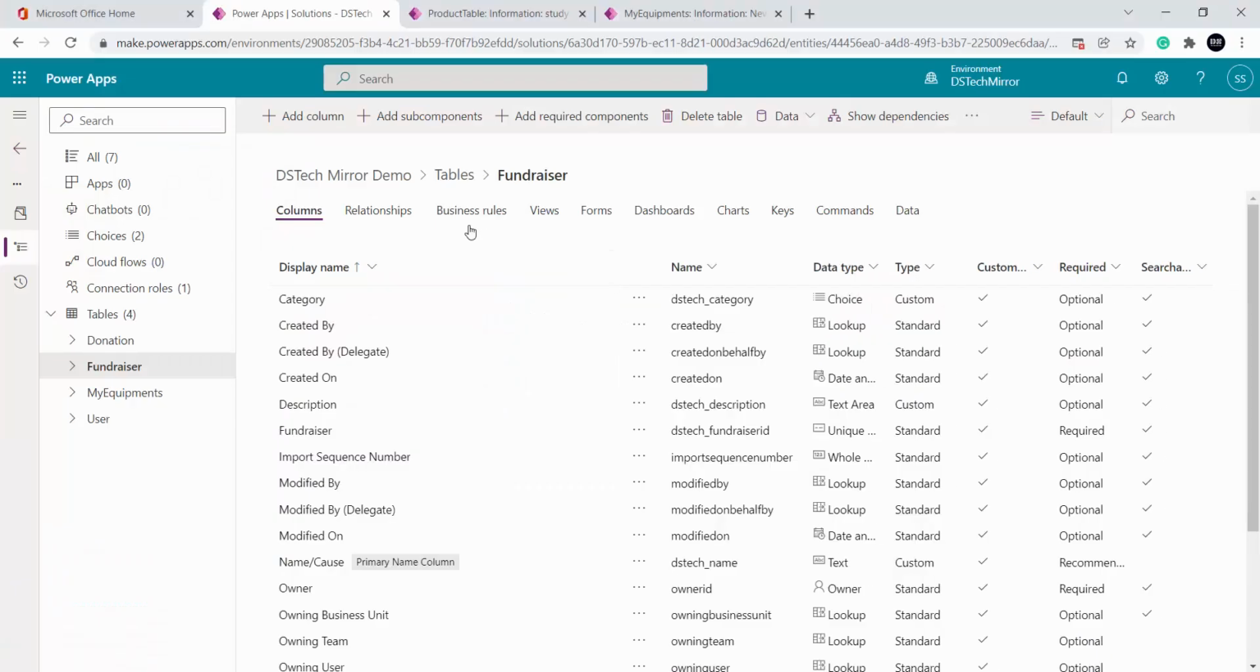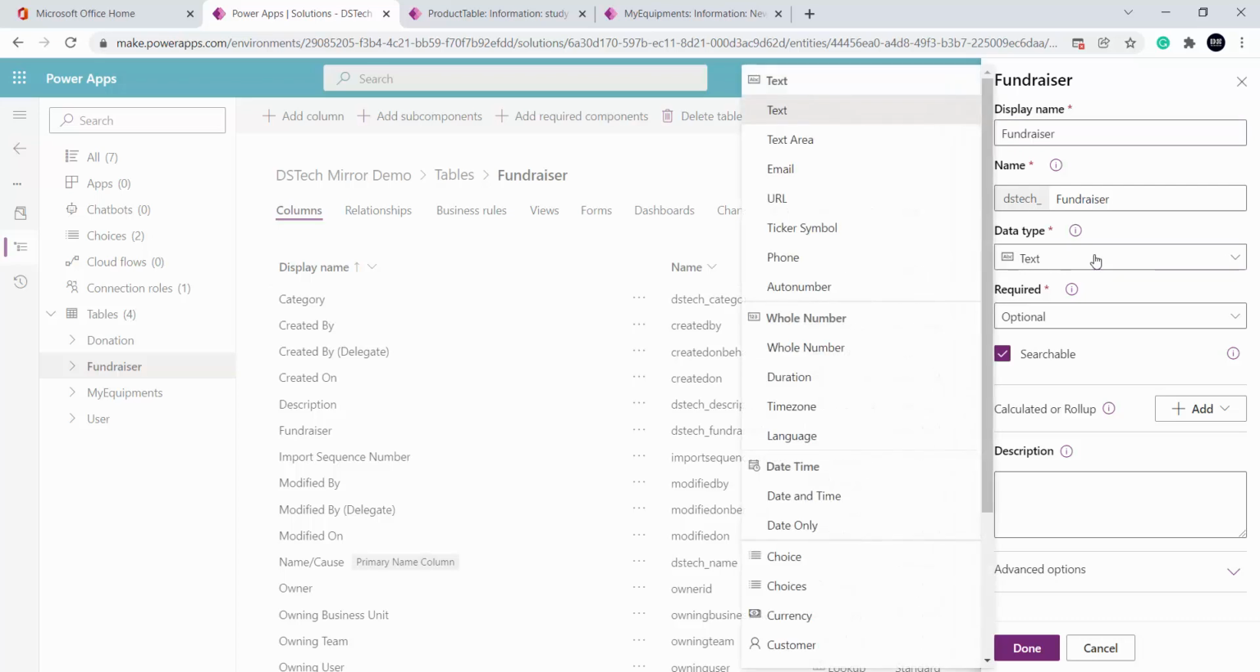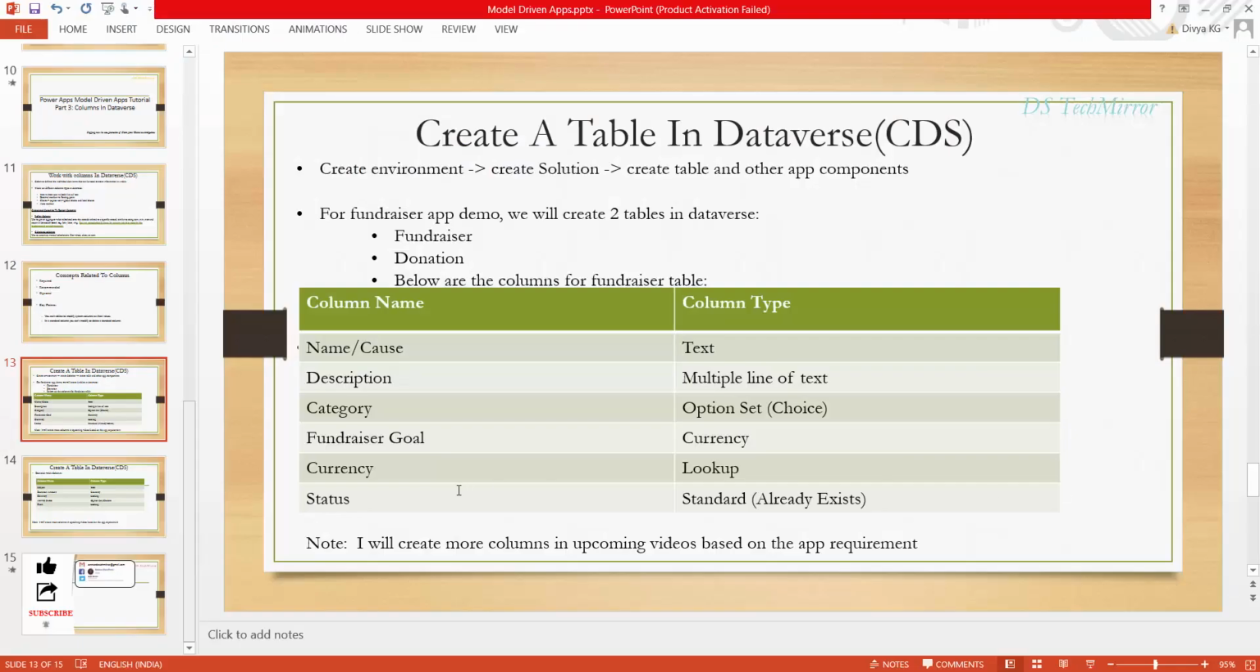Next is the fundraiser goal. Like what is the target of the fundraiser, how much the fundraiser wants to raise for that particular cause or name. So that is the amount. For the amount, I will use the data type as currency. Again, this is mandatory. I will make it as mandatory because I want to. Then done. Sorry, fundraiser goal is done. Now currency.